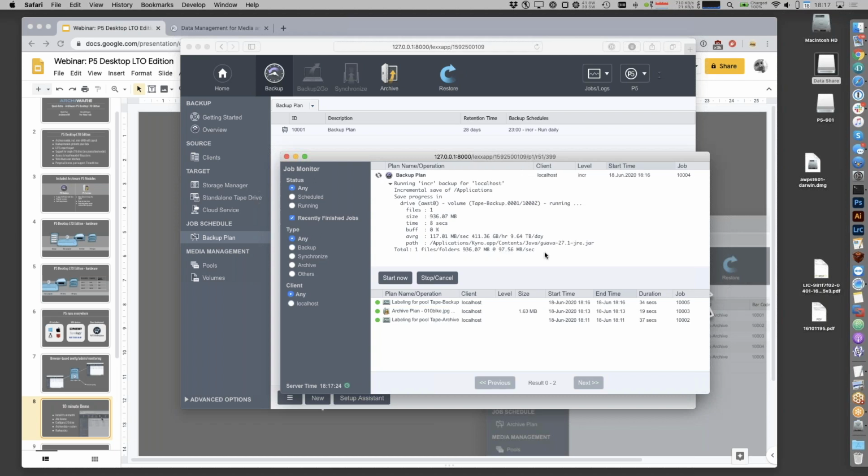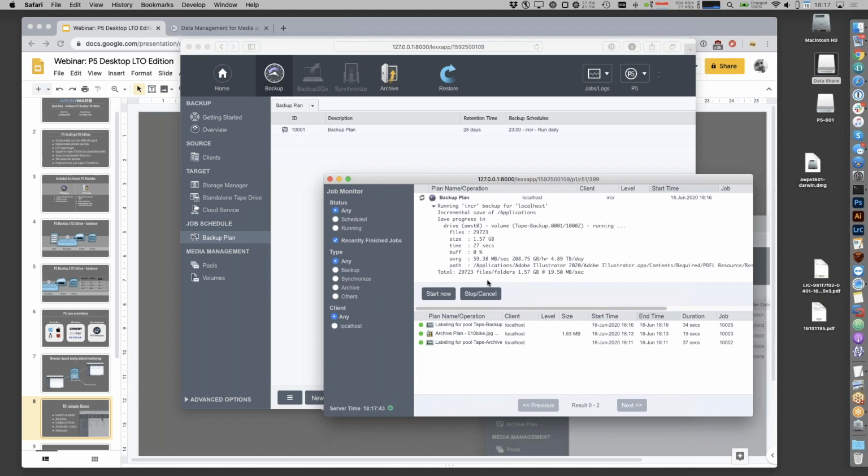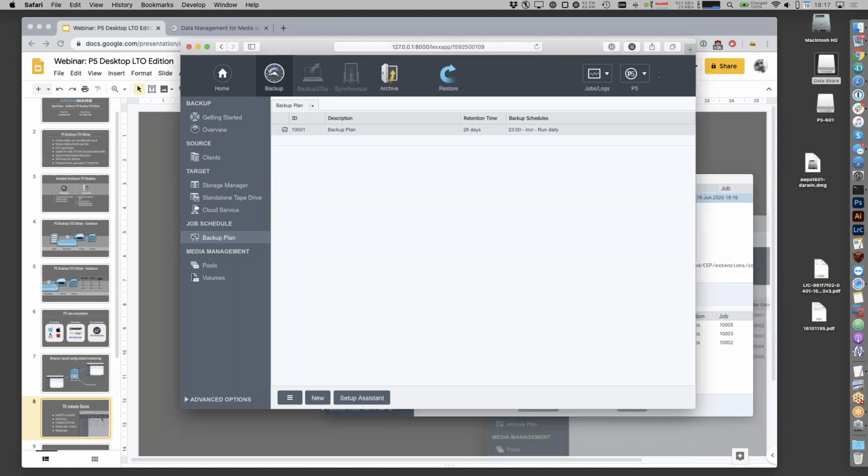It tells us the instantaneous speed that it's writing at, plus an average speed of around 100 megabytes per second, which is 355 gig per hour. So a terabyte about every 3 hours, reading from this internal SSD in this Mac at about 100 megabytes a second. So yeah, it's really as easy as that. I can highlight this job and cancel it. And then I've got a whole wealth of tools within this interface.